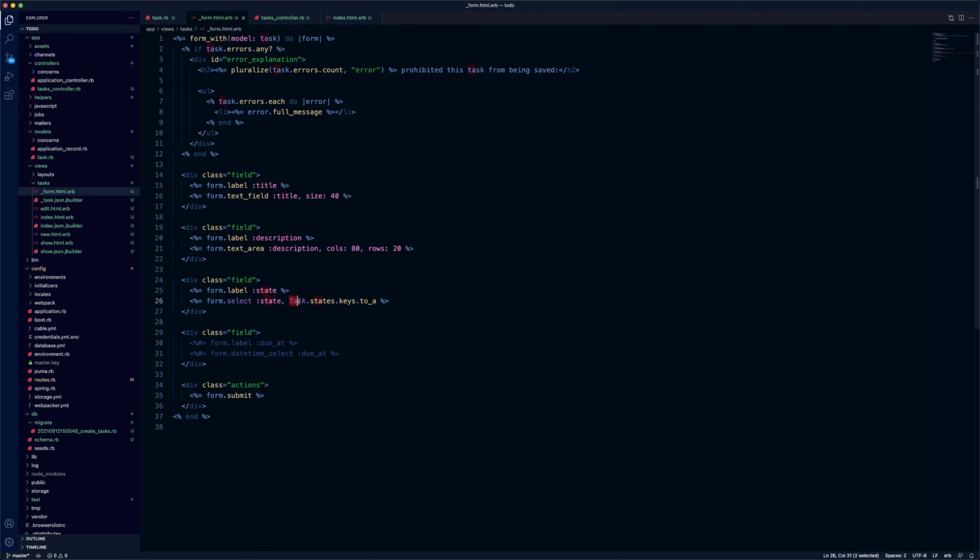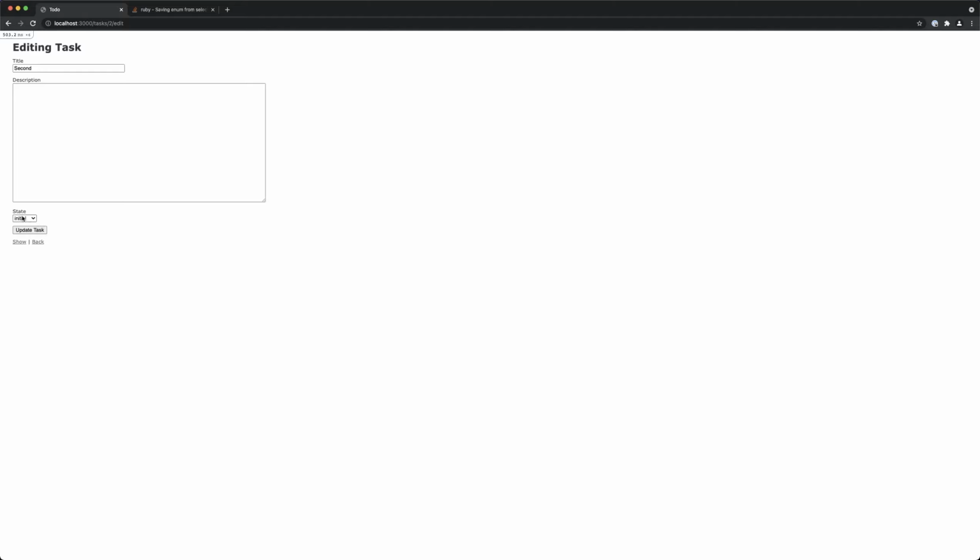So instead, we need to go and ask the task model to give us all the states. And then we want the keys for those states, i.e. the friendly names, and then give us it in an array. So we can just chain the methods along like this. And if I do that, we get this form.